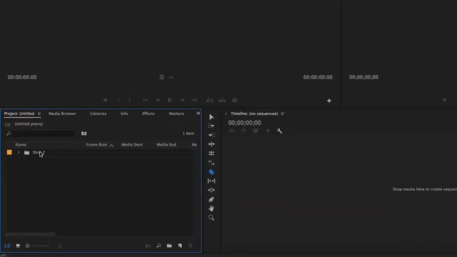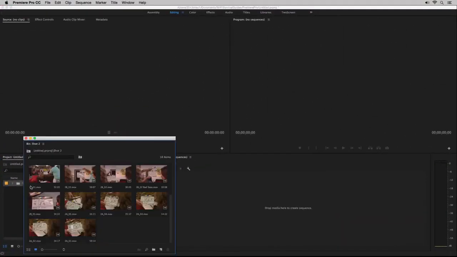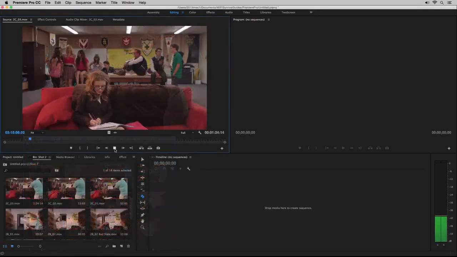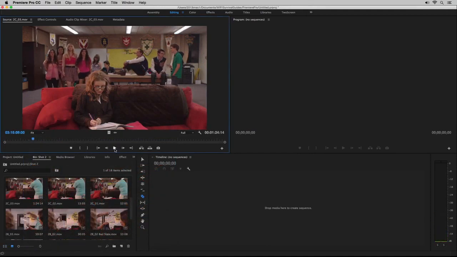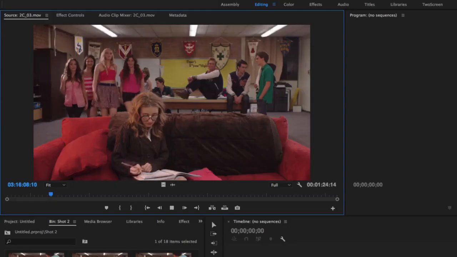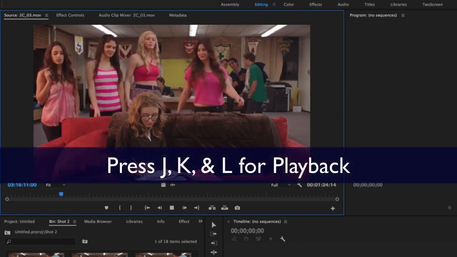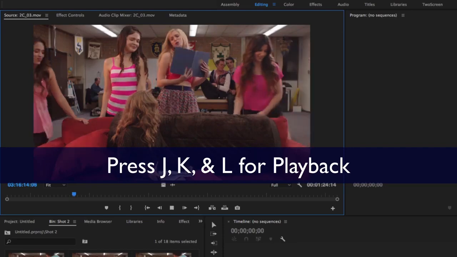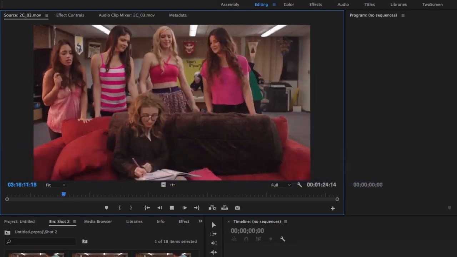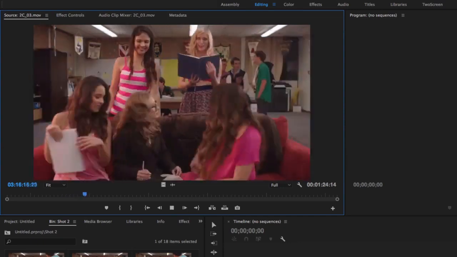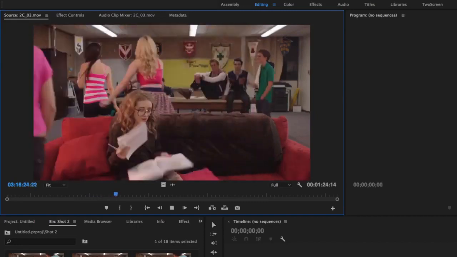Double-click to open the bin, and then double-click on the media to open it in the source monitor. Now we can preview the clip and set in and out points before placing it on the timeline. To do a quick preview, simply hover your mouse over the thumbnail in the project window and move left and right. Preview the clip by pressing the J, K, and L keys to play backwards, stop, and play forwards, respectively. Pressing either the J key or the L key repeatedly will increase the speed of playback.